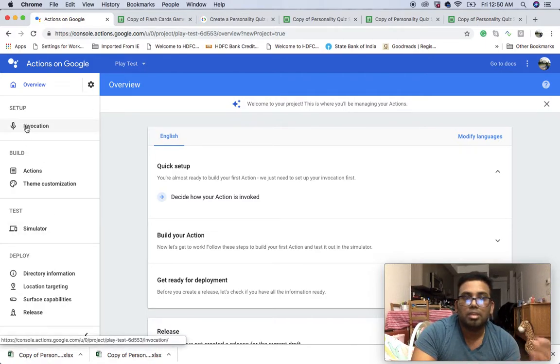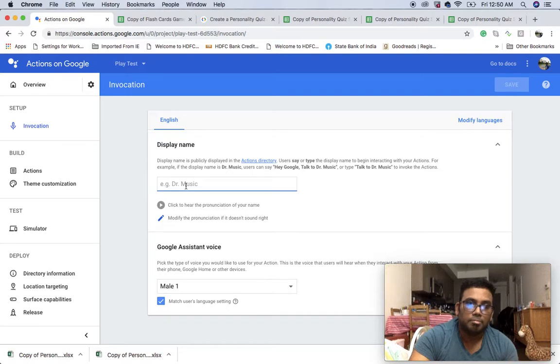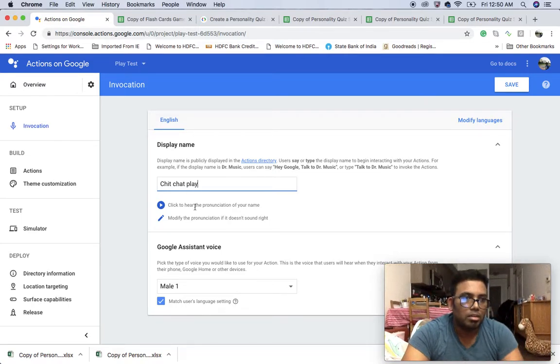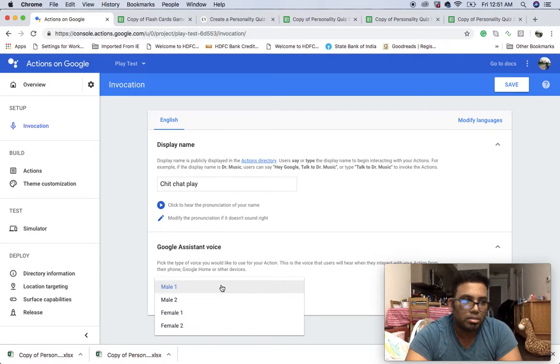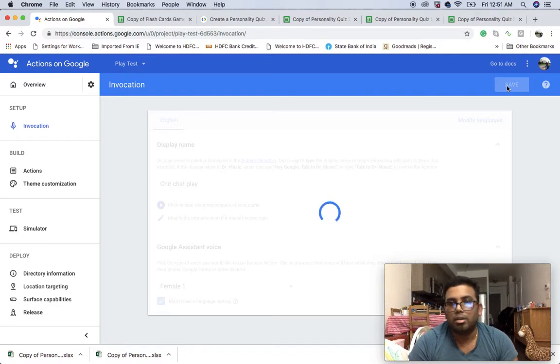Setup has invocation. Invocation is how you're going to invoke this specific action on your Google Home or in your Google Assistant. What I'm going to do is say chit chat play something. You can choose the Google Assistant voice, male 1 or male 2 or female 1 or female 2. I'm going to choose female 1, and then click the save button over here. So the invocation part, the setup part, is completed.